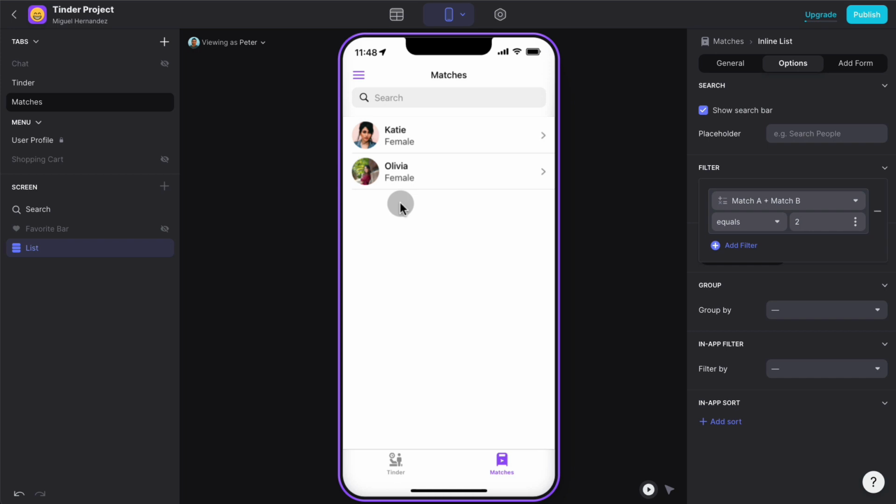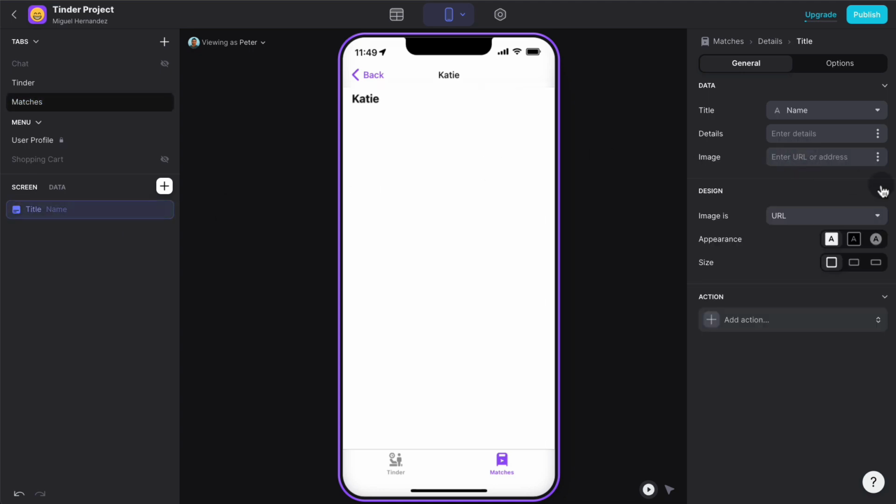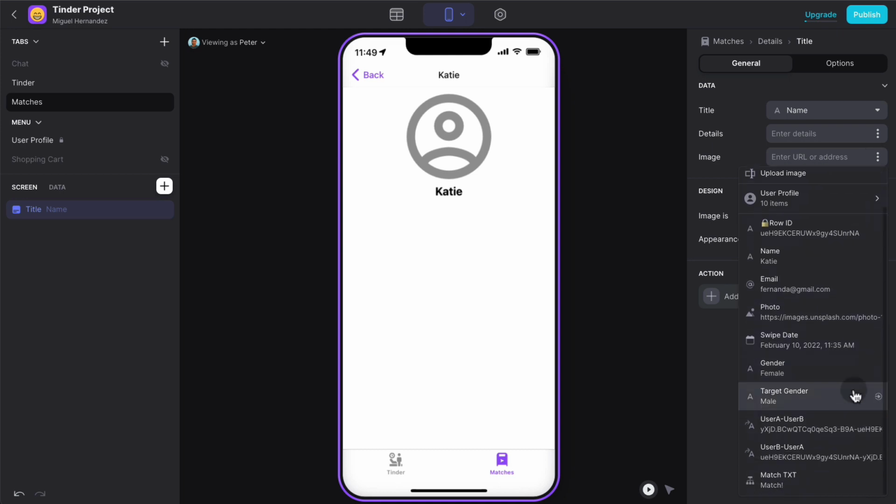So now we can always go back to our matches. And we were trying to create the chat for both Katie and Peter and Katie. So it should be unique to both. And as you can see here, nothing is showing. And that's not what we wanted. So let me just delete this. The name is showing, but we need the image, the image of the person.